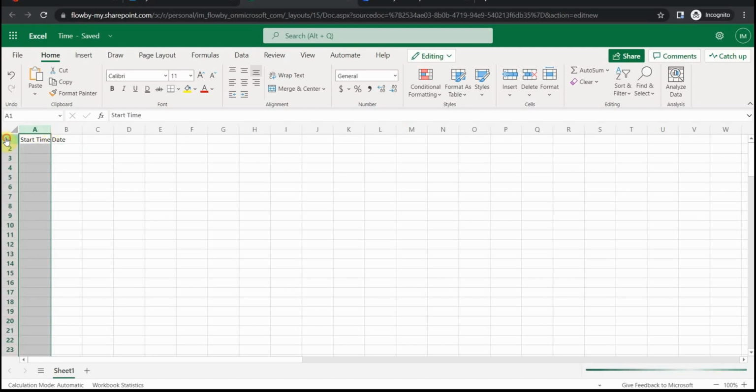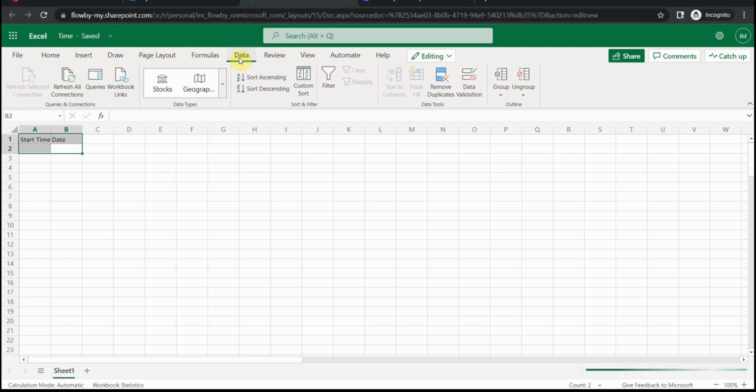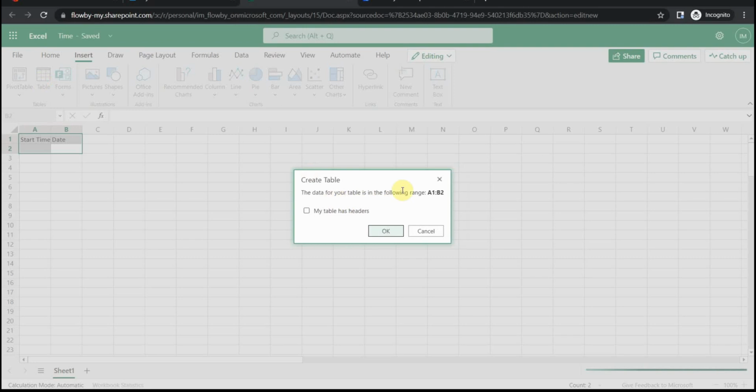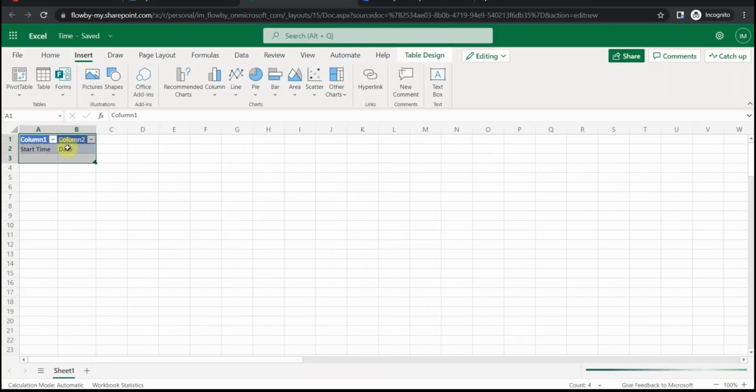So if I select just a couple of rows here, like this, right? If I select this, go to, where is it? Data, right? Create table. Here, there is an option to insert a table, right? And the range is here. So now I have this data formatted as a table, and I can give these names. So I can move them to column names, start time, and column two would be date, right?